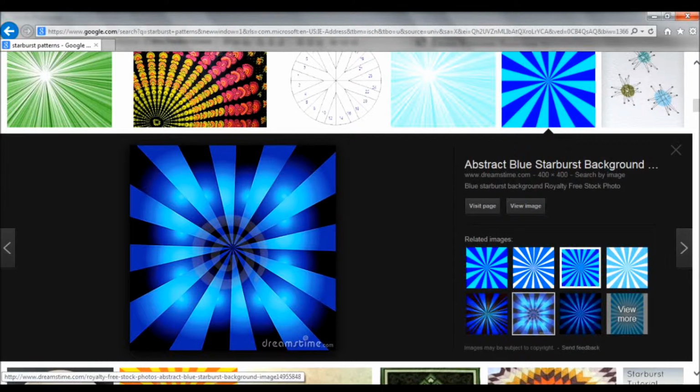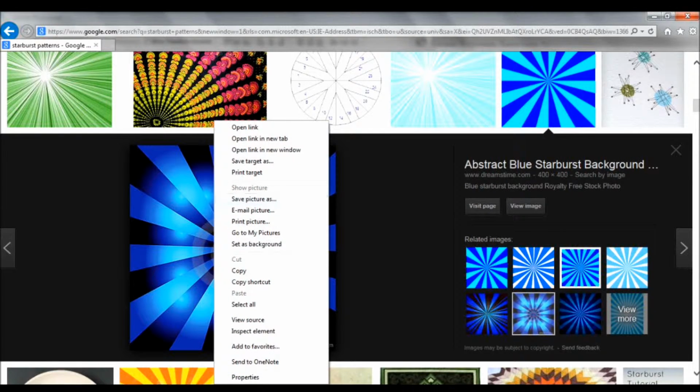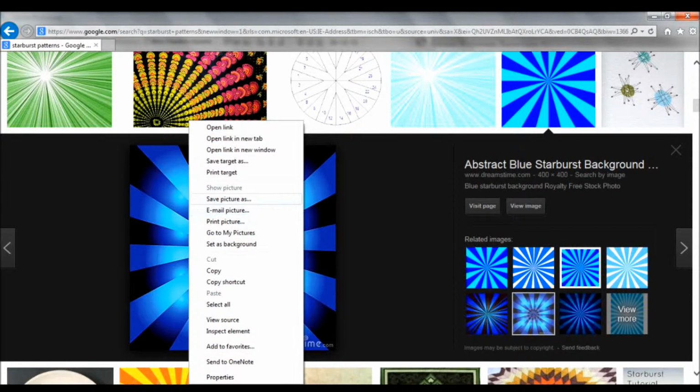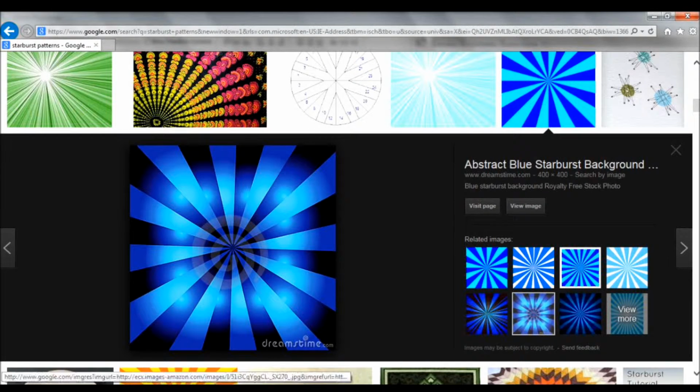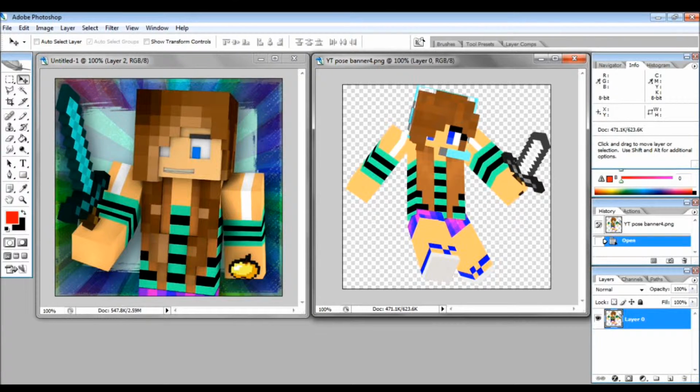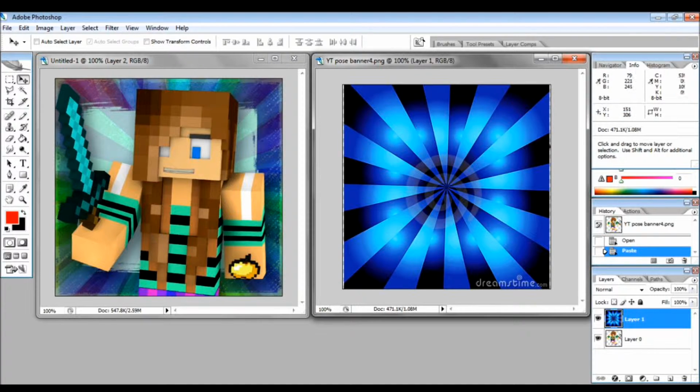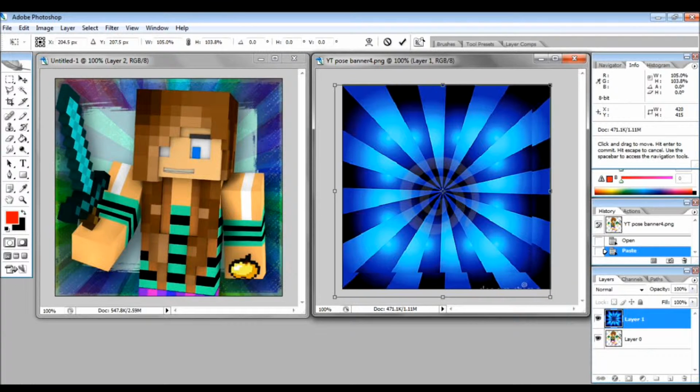Wait, no, whatever. I'll just right click on the image in Google and do copy. Now go back to Photoshop, select the picture you want to copy it in, and control paste, and that'll copy it and paste it in. Okay, now you want to do control T, and that'll scale it out, and you can just scale it out a bit and make it the size you want.